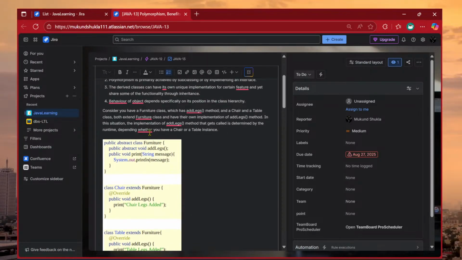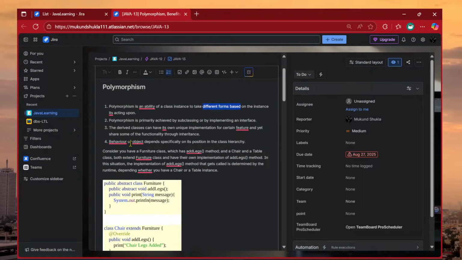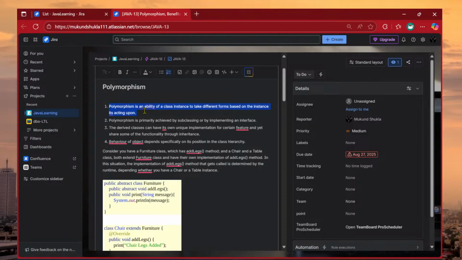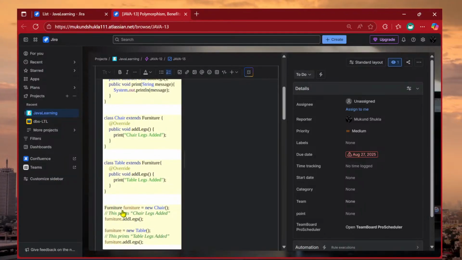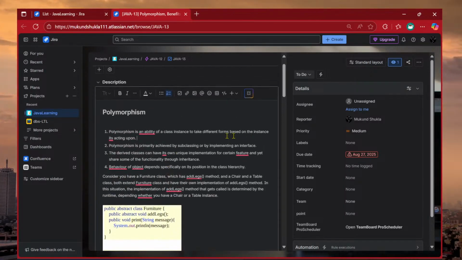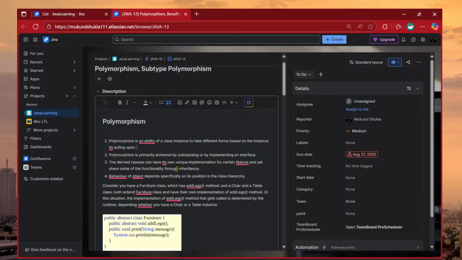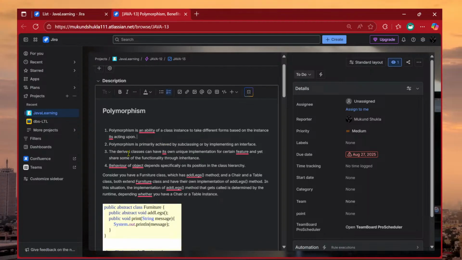So we know how to create the interface, and using that we can go through the polymorphism things. But let's go through this definition again. It's an ability of a class instance, and what class instance? This furniture class instance, to take many forms. Because in this instance, it is taking the chair. You can create it as a table, right? So it's just an ability of a class.